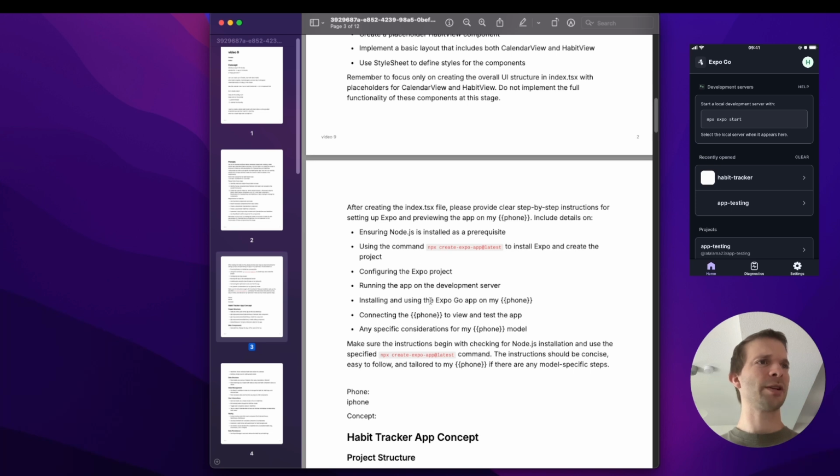Then what is important is that I want clear step-by-step instructions on how to actually create the app. Theoretically, I have no idea about React Native and I just want to use AI to create this app. So I want clear step-by-step instructions on what I have to do.